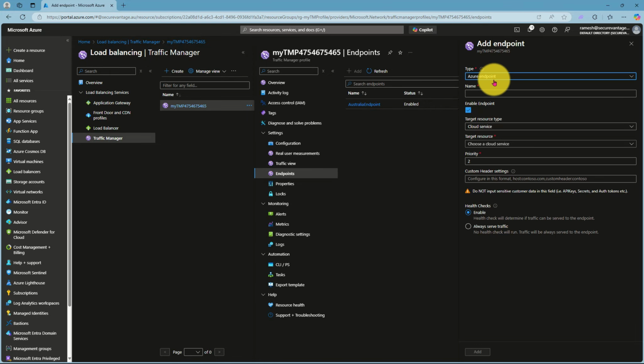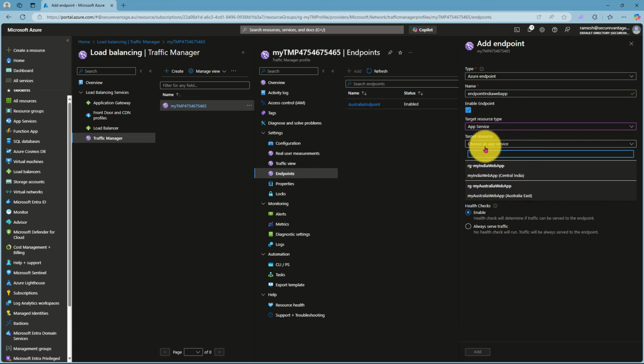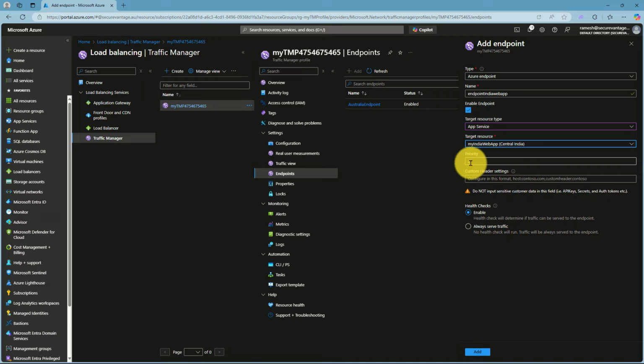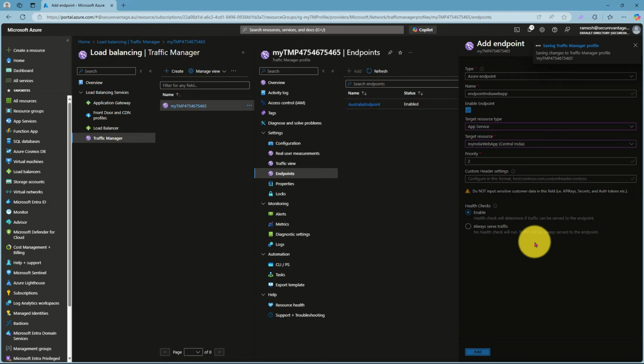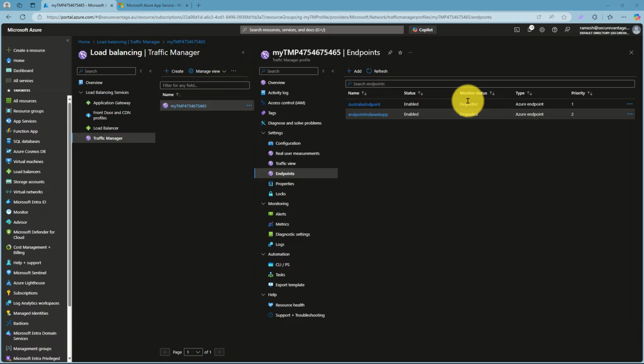Let's go ahead and add the second one. In this case as well, we can say endpoint India web app, something like that. And again, in this case, it's an app service. Let's choose the India web app, and we keep the priority 2. And let's add this one as well. Here you can see the status has degraded. That's fine in this case.